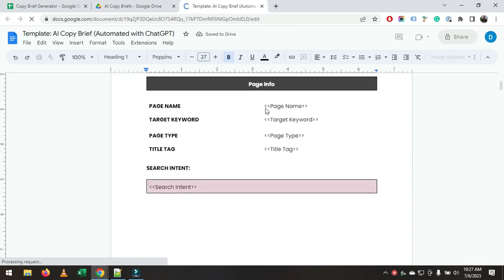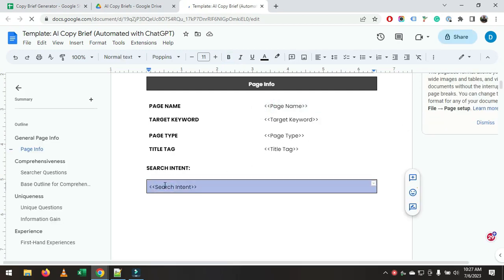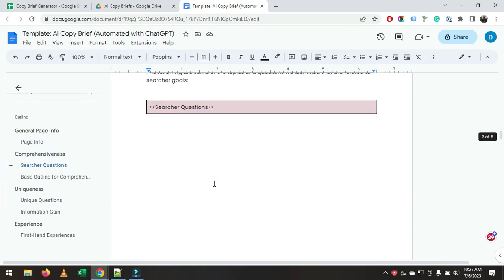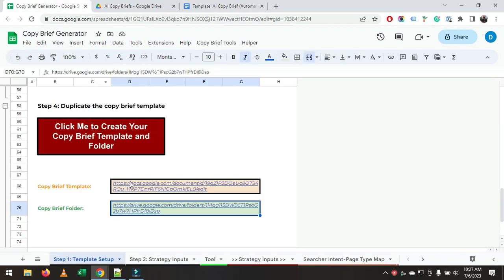So you can see in this template, it's going to pull in some information like page name, target keyword, title tag. I'll show sort of how this all fits and what a completed copy brief looks like here in a moment. All right, so that's like the basic setup. Actually, you're 100% ready to go right now.